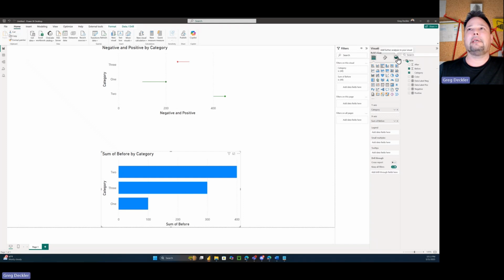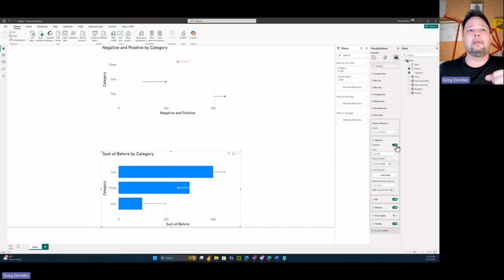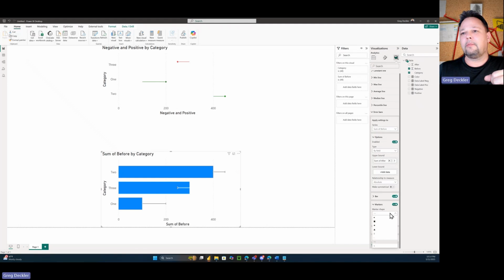Now the trick is error bars. So I can come in here to error bars in the analytics pane, pick sum of before, and take my after and add it to my upper bound, and I have to enable it. And so there I've got my bars, and I can set the marker shape to, this is the stupidest thing. You're showing error bars, which are lines, essentially, and you don't have an arrow. Come on, Microsoft. Come on.